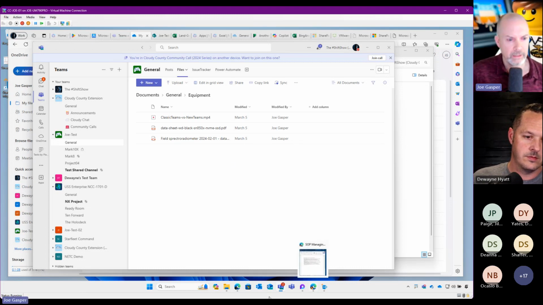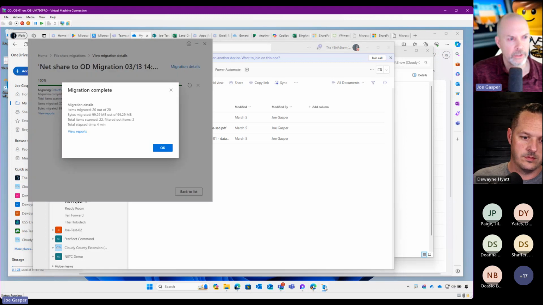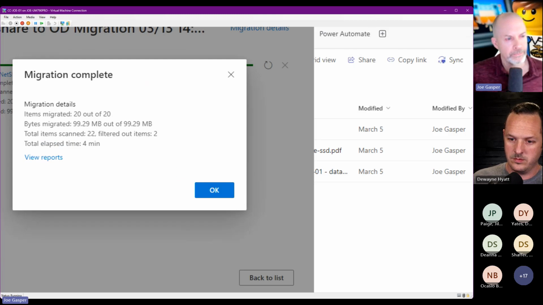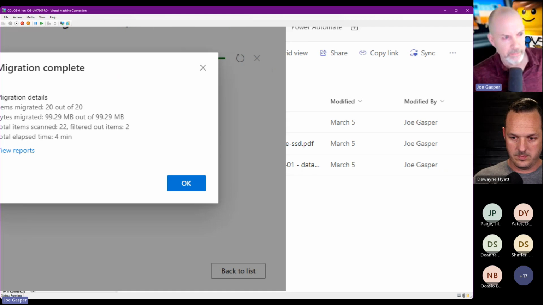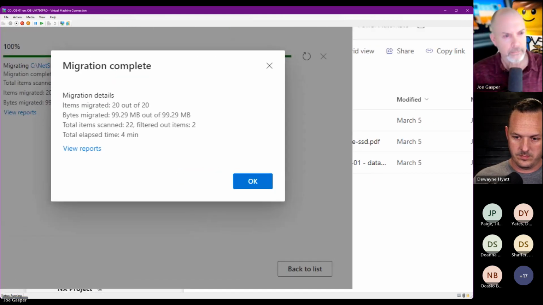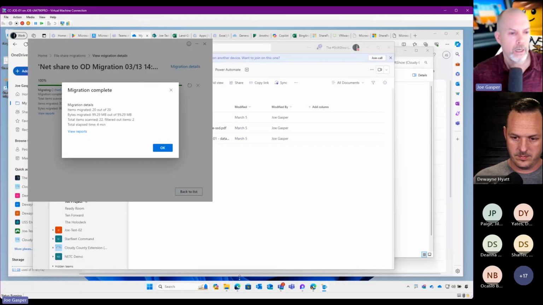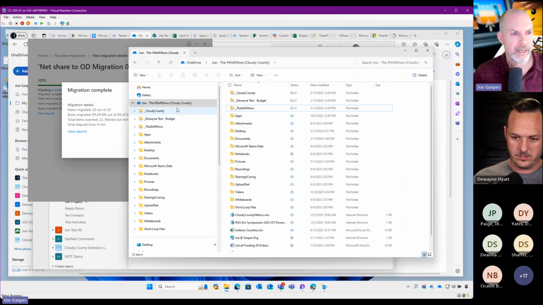Now let's look and see, did the migration work? So we've got this migration that was running. I moved 100 megs in 4 minutes. I have a report to look at that. There's 2 filtered out items. Those are probably a couple of desktop.ini file and that DS store file that were hidden that have been filtered out. I moved them into a desktop folder.